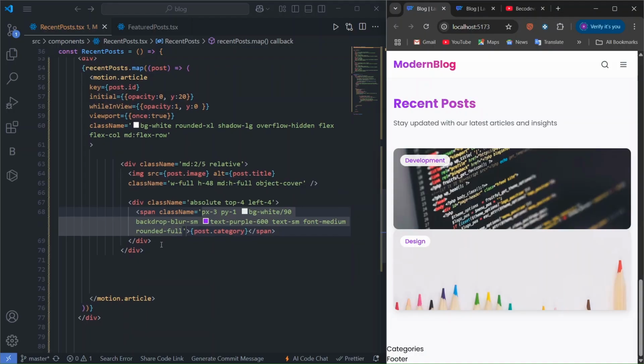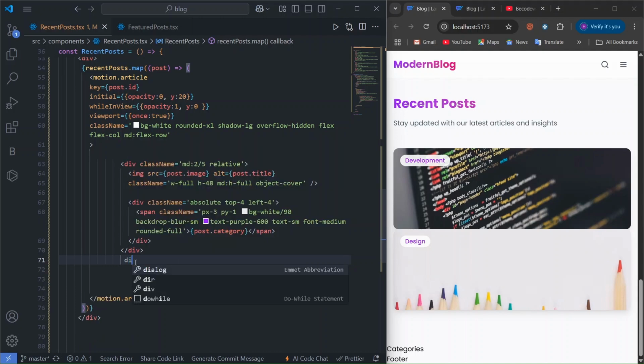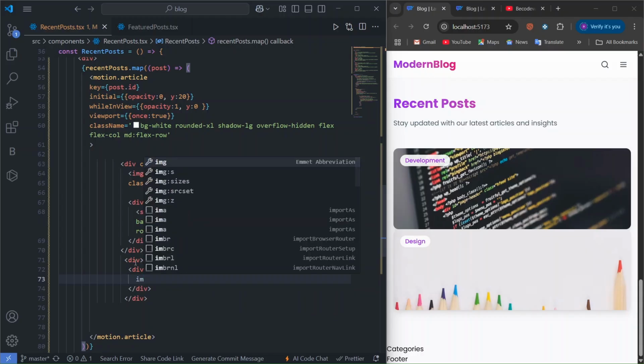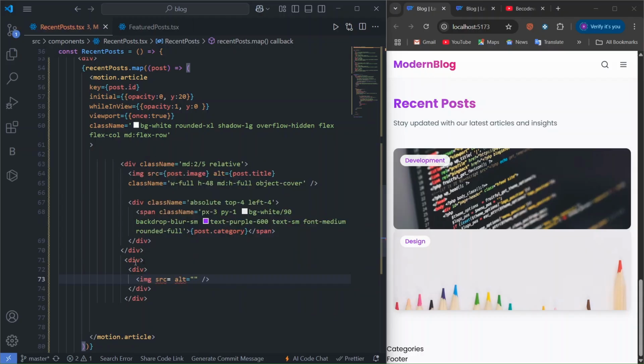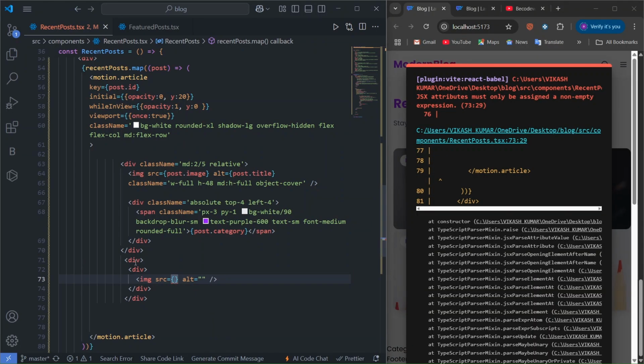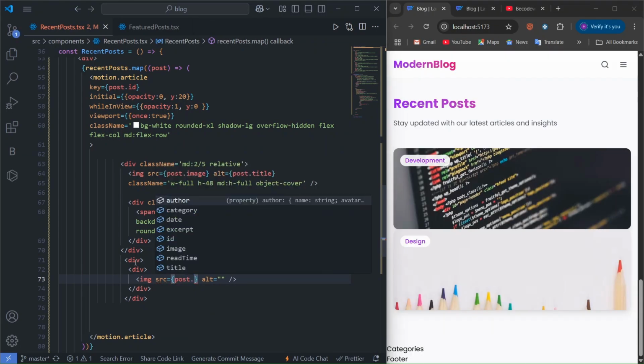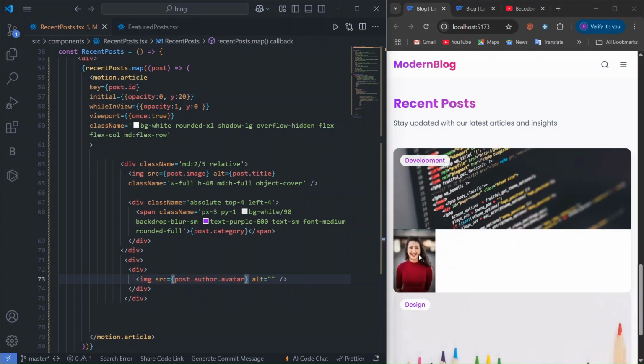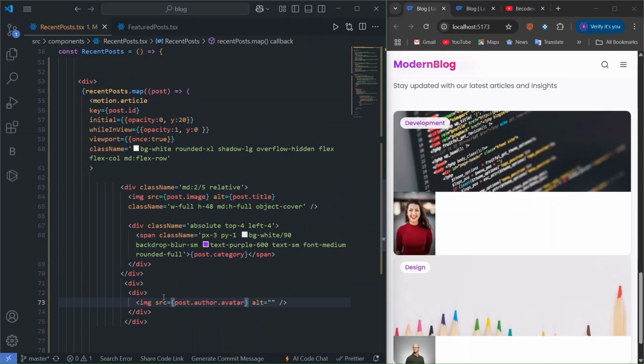So after creating this post category span and div, we will create another div outside of this image. In the article tag we will create another div, and in this div we will create one more div, and in this we'll show the author image. So let's show the author image. We can write post dot author dot avatar. Avatar means this image, you can see that the image is appearing right now, the image that we have linked.